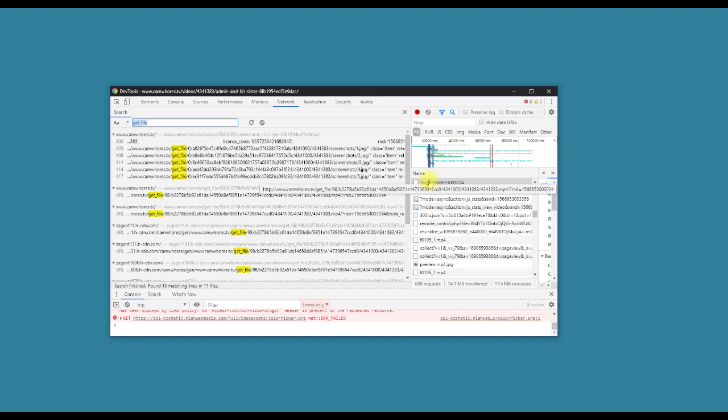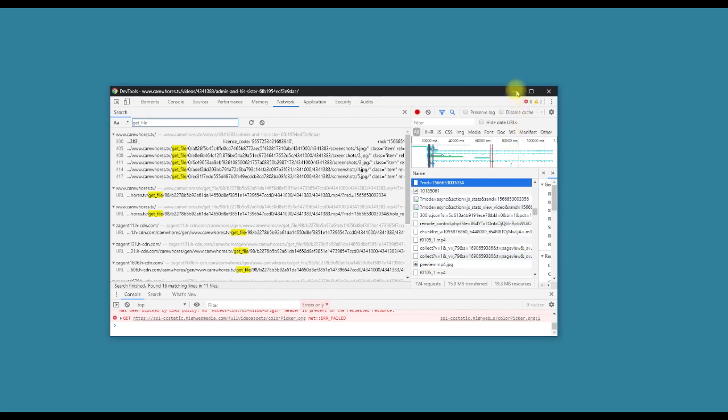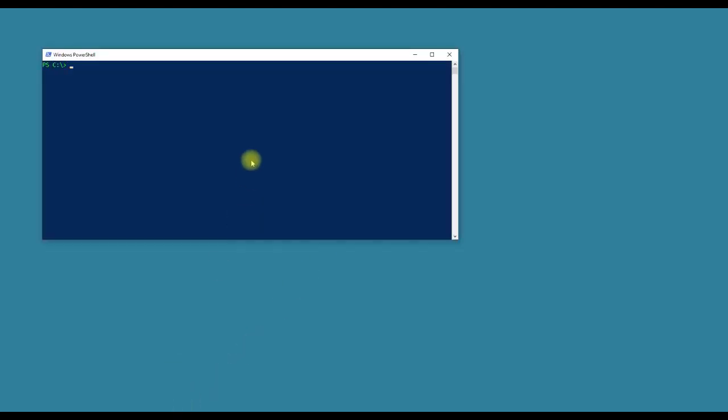I then click my right mouse button, select the copy menu item, and then copy as PowerShell. This copies to the clipboard a PowerShell command to download the file.